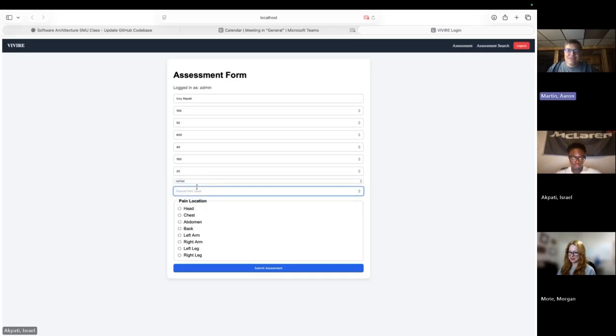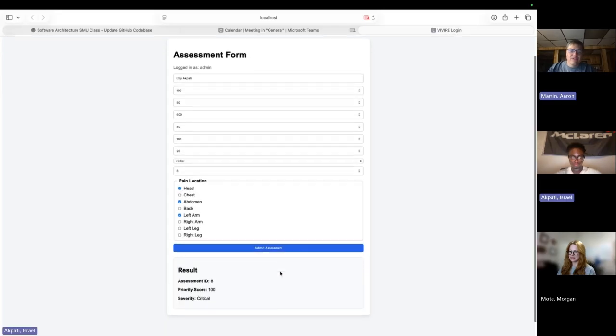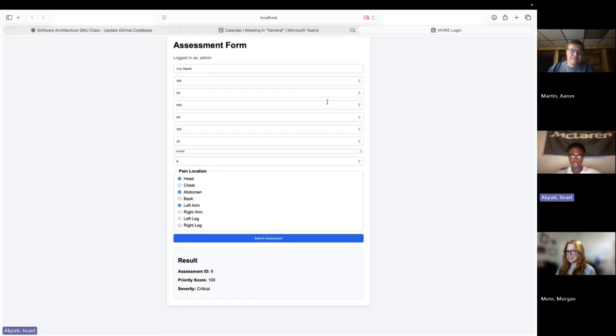The interfaces look the same because we were able to use the same web interface for both systems, or very similar ones at least. This is what the triage nurse would input from the patient, and it would generate a result.